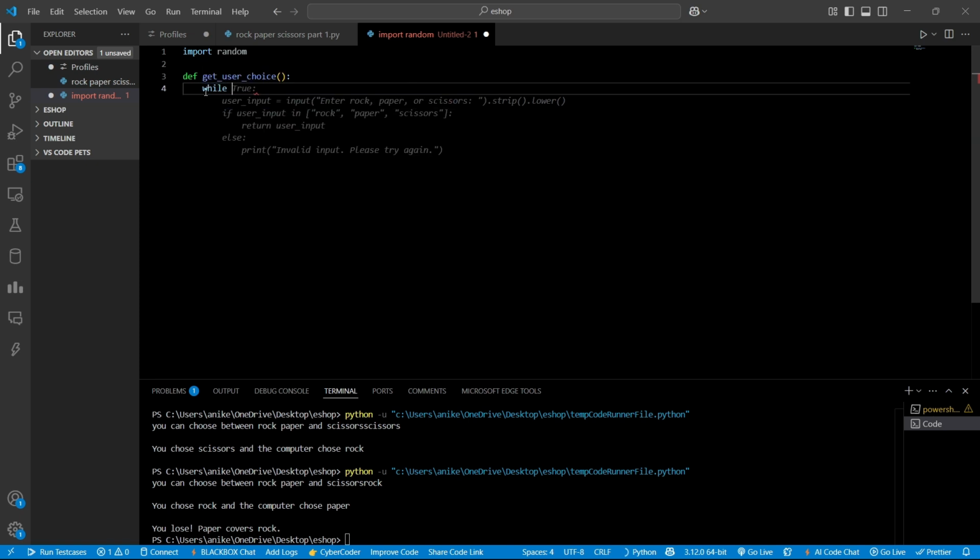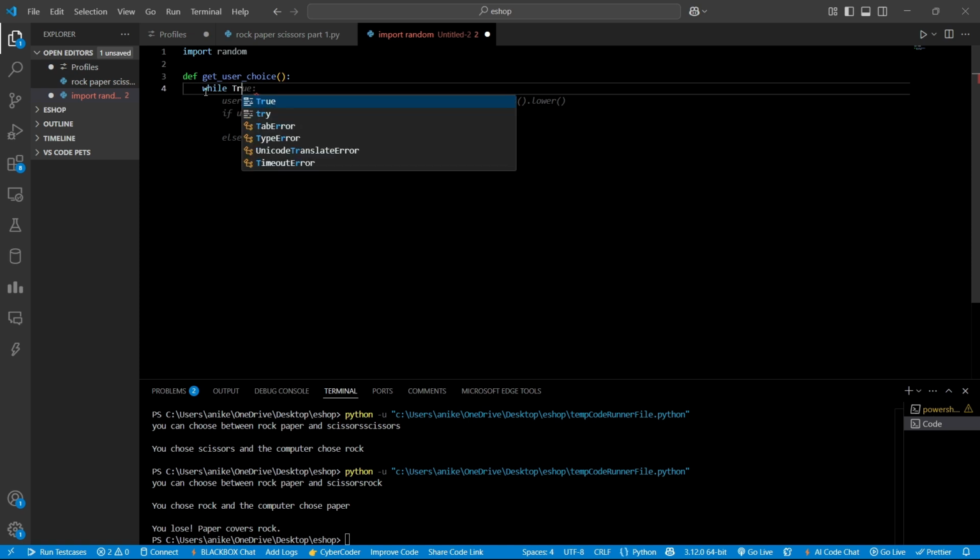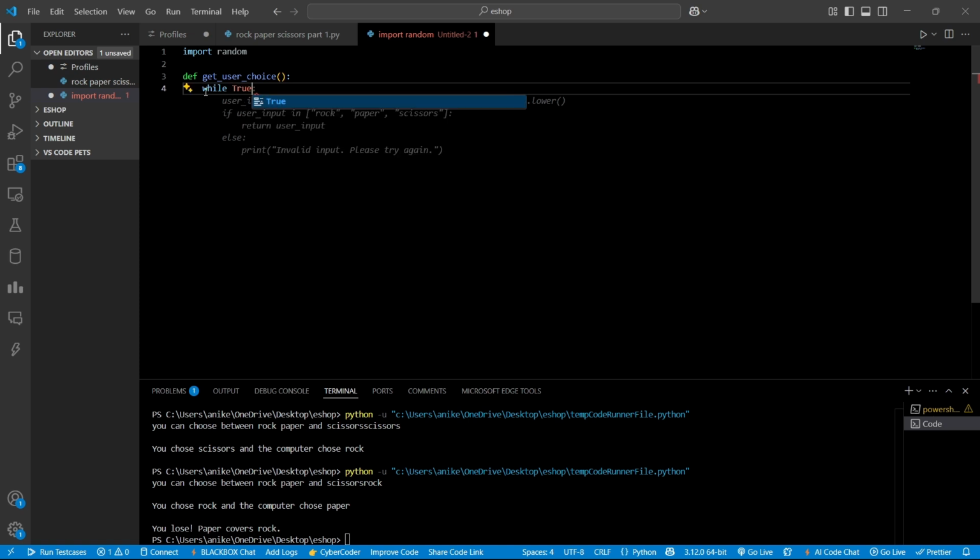Now I will use a while statement. So what I will write is while True. What while True means here is this loop will run until the condition is true. This loop will keep executing as long as the condition is true. Whenever the condition is false, the code will go outside the loop. It will break the loop.